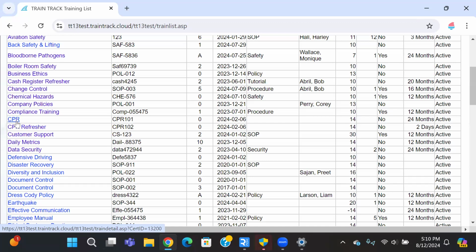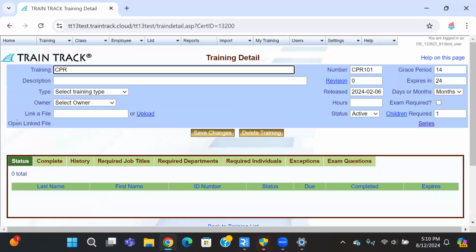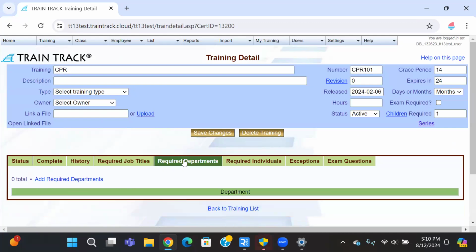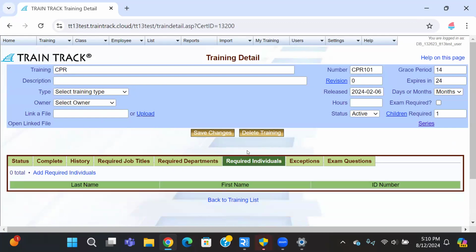And then what you would do is go to CPR, require everybody that needs to complete it based on their job title, department, or individual requirements.